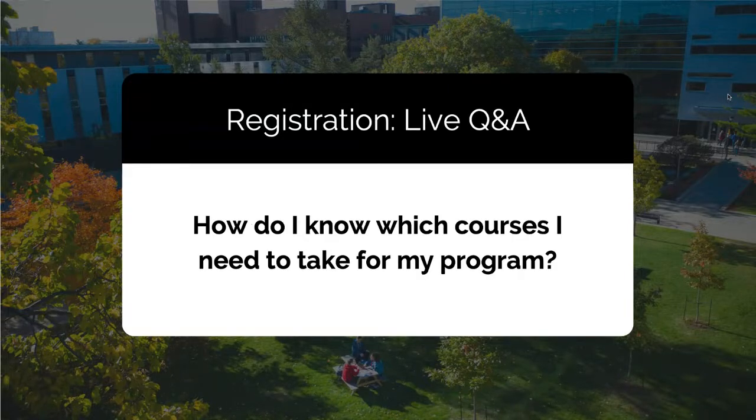How do I know which courses I need to take for my program? Okay, so on the Registrar's Office website, we have created a page titled First Year Course Selection Guides. You can find this by searching your internet browser or searching through the Registrar's Office website. In alignment with the updated undergraduate calendar requirements, you will find listed each and every degree program and the required courses for first-year students. There will also be useful information about electives, breadth requirements, and any other program-specific nuances.